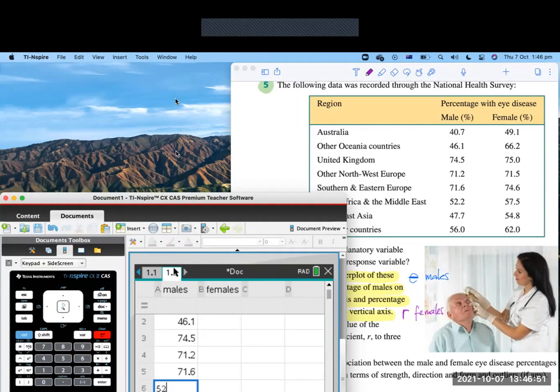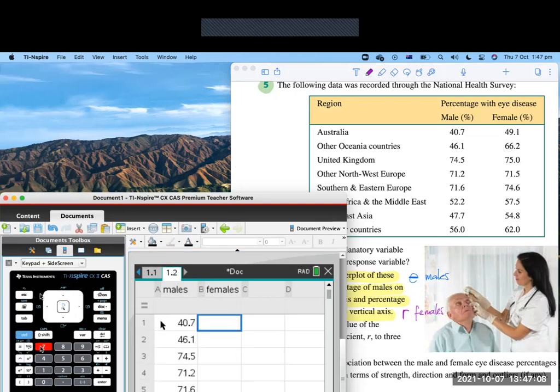71.6, 2.2. 47.7 and 6.0. We need to go to the very top now. So press Control 7. That brings us to the top. 49.1, 66.2. And if you have any issues, please type to me in the chat or you can unmute yourself. No dramas.